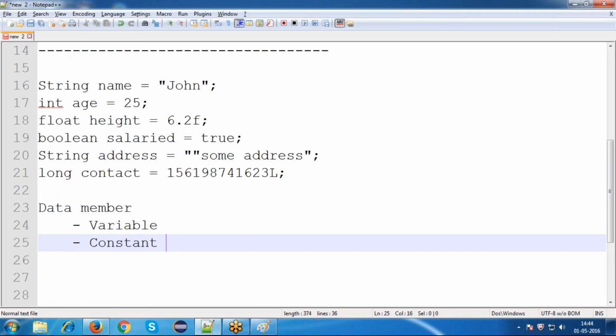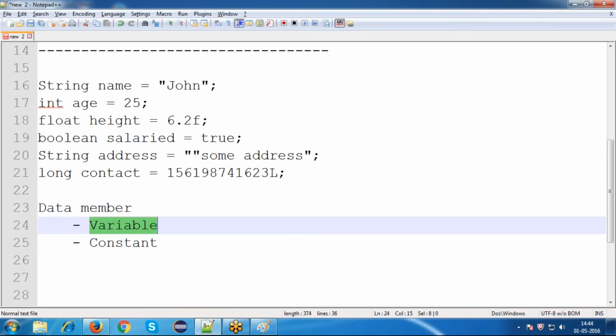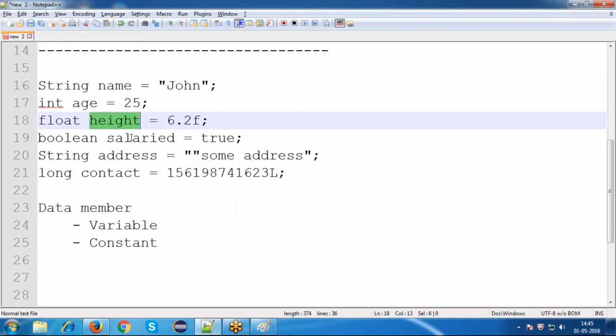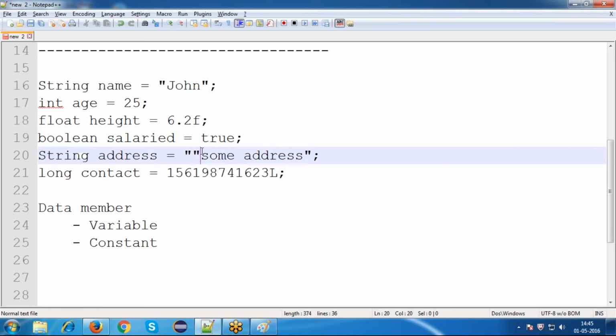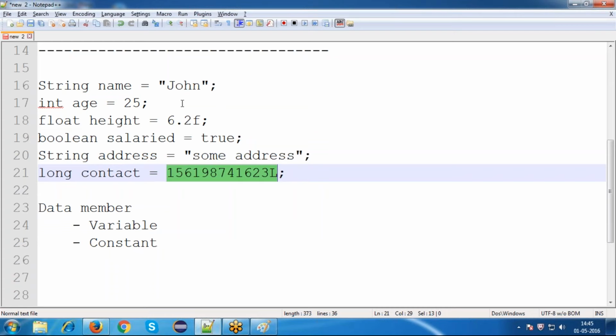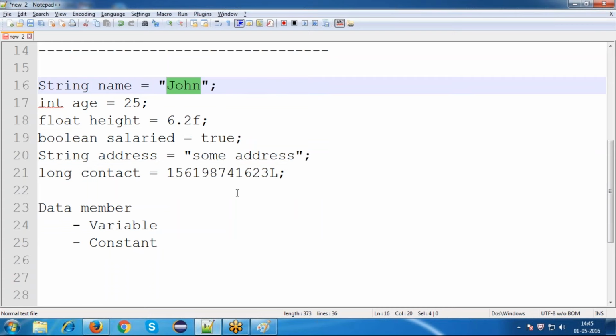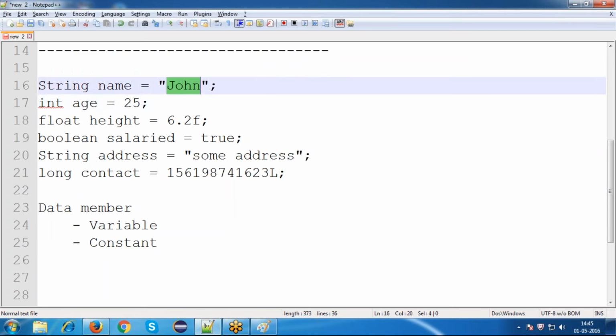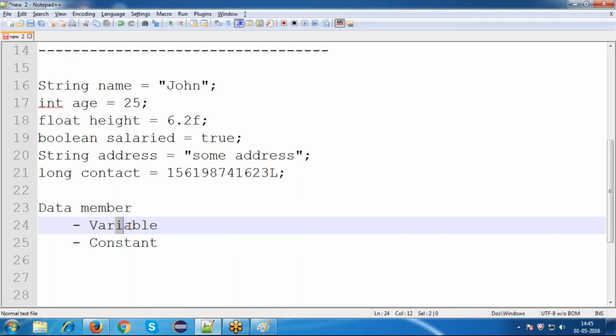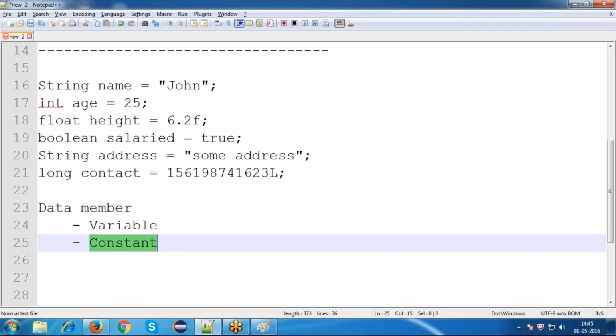It's simple common sense. Variable means the data member for which the data or the value varies. Height may vary. Today I may not be a salaried employee, but in future I may become one. I may change my contact number, I may change my name also, possibly. My age changes. So the data which changes is called a variable, and the data which does not change is called a constant.